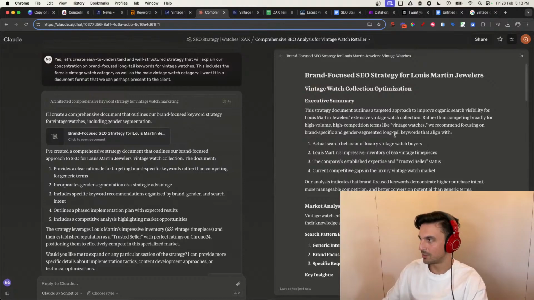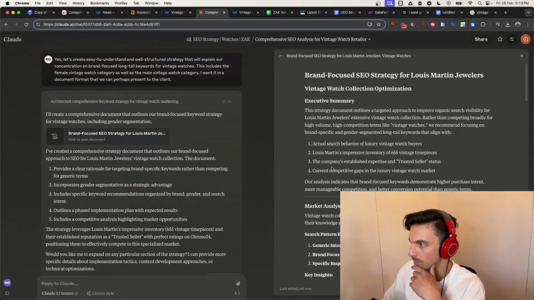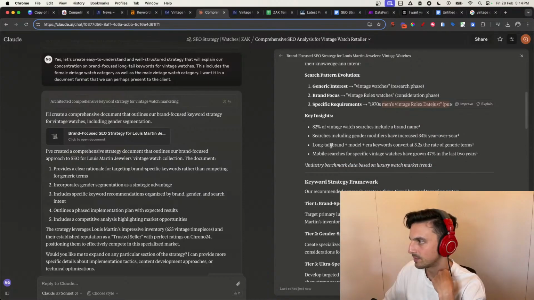This strategy document outlines, wow, okay, vintage watches. We recommend focusing on brand-specific, gender-segmented long-tail keywords that align with actual search behavior of luxury vintage watches. Beautiful. Lewis Martin's impressive inventory of 655 vintage timepieces, the company's established expertise, yada yada. Search pattern evolution, generic interests, vintage watches, brand focus, vintage Rolex watches, specific requirements, vintage 1970s men's vintage Rolex watch. Yeah, nice. Insights. Search including gender modifications have increased 34% year on year.